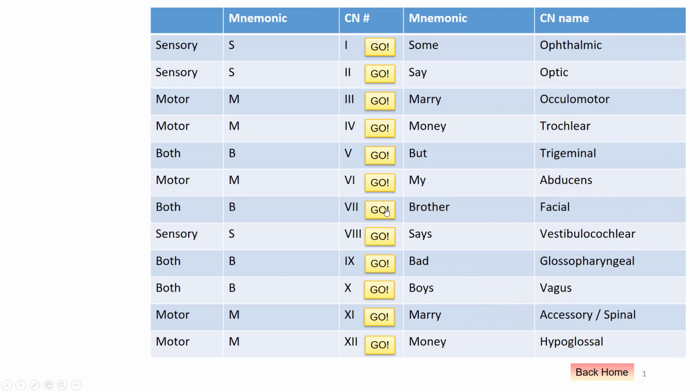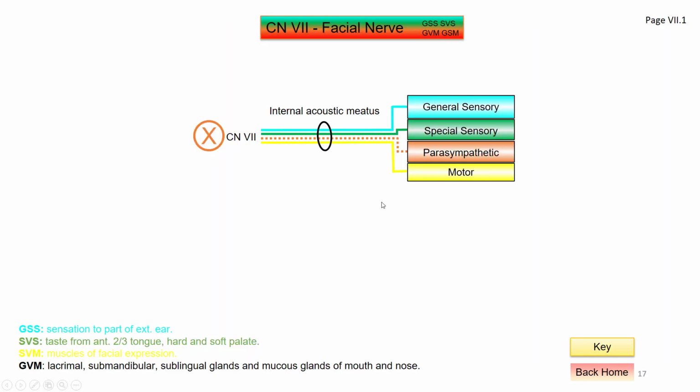Next in line, we have cranial nerve number 7, the facial nerve. So let's see what we have going on with the facial nerve. First of all, we can see the facial nerve has a couple of modalities. It has general sensory, special sensory, parasympathetic, and motor fibers. This indicates that the facial nerve will leave the cranial cavity through the internal acoustic meatus. This, however, does not indicate where it exits the cranium. There are different places where parts of it at least can exit.